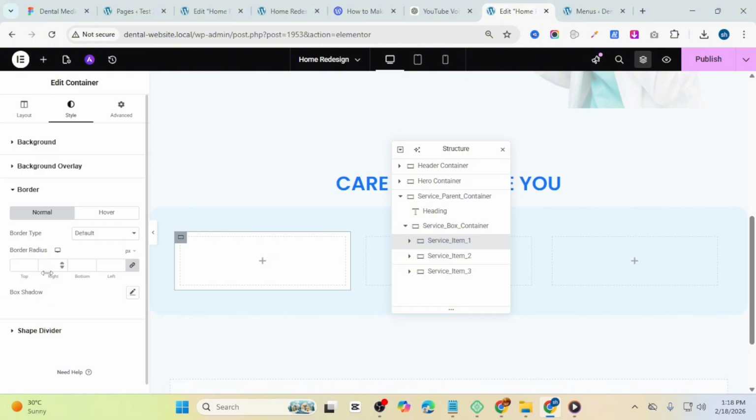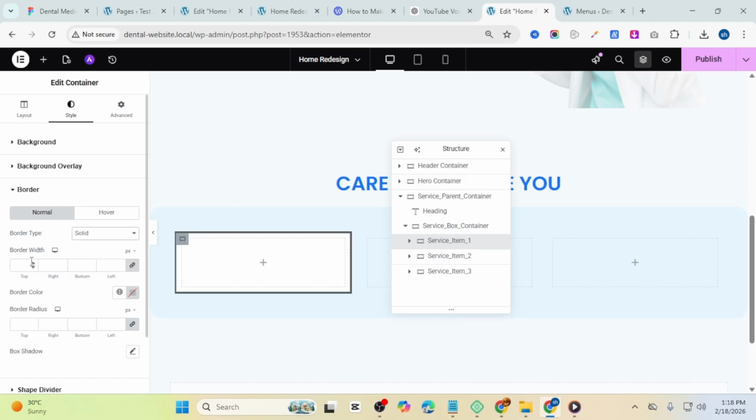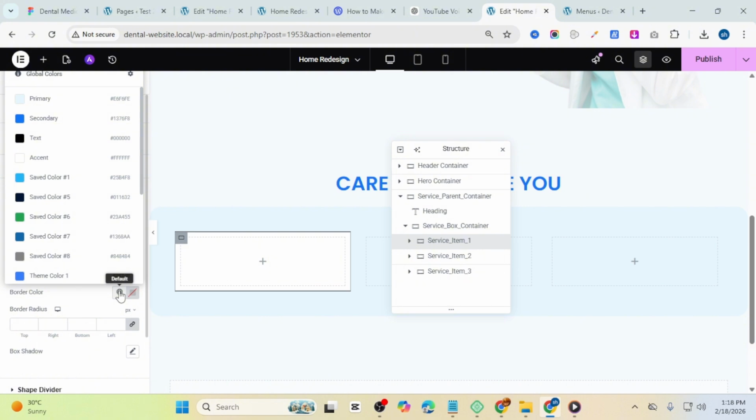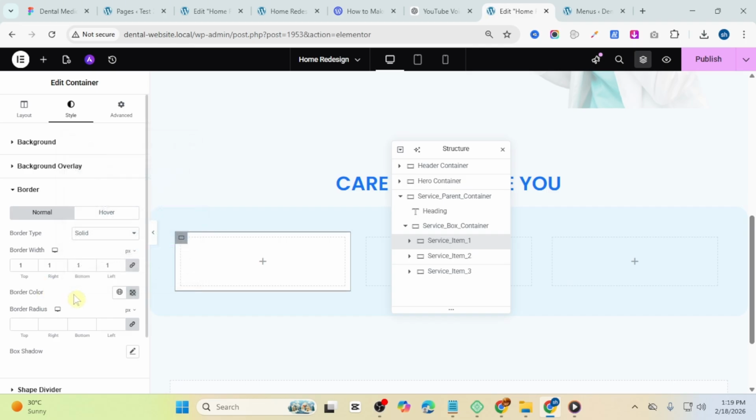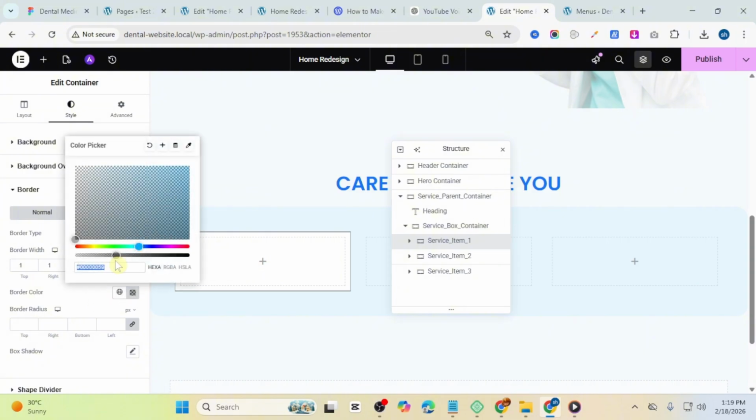The border radius will be, then come to the border, and border type will be solid. The border width will be 1, and the color will be the light color. Make it transparent. I just want the black color, so just change it to black. So I am using this transparent color.